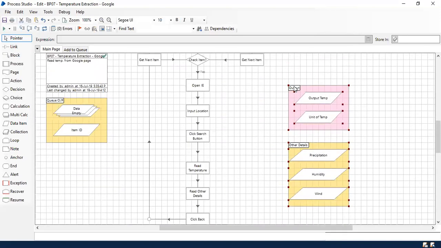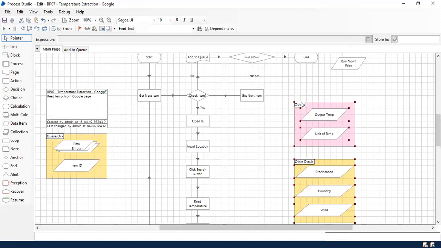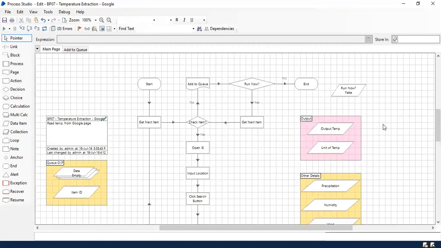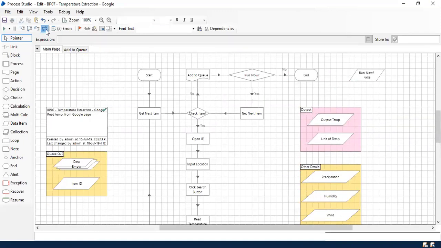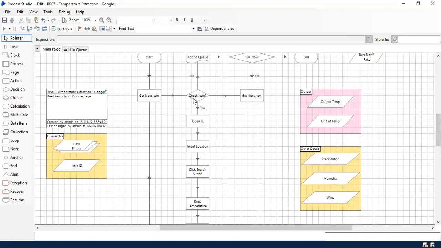Just select all and move wherever you want. I just want everything in one page, so I just move it here. And now what this process is going to do is, as I said, get item. If item exists, process the transaction, get next item. If no item, add the item into work queue.